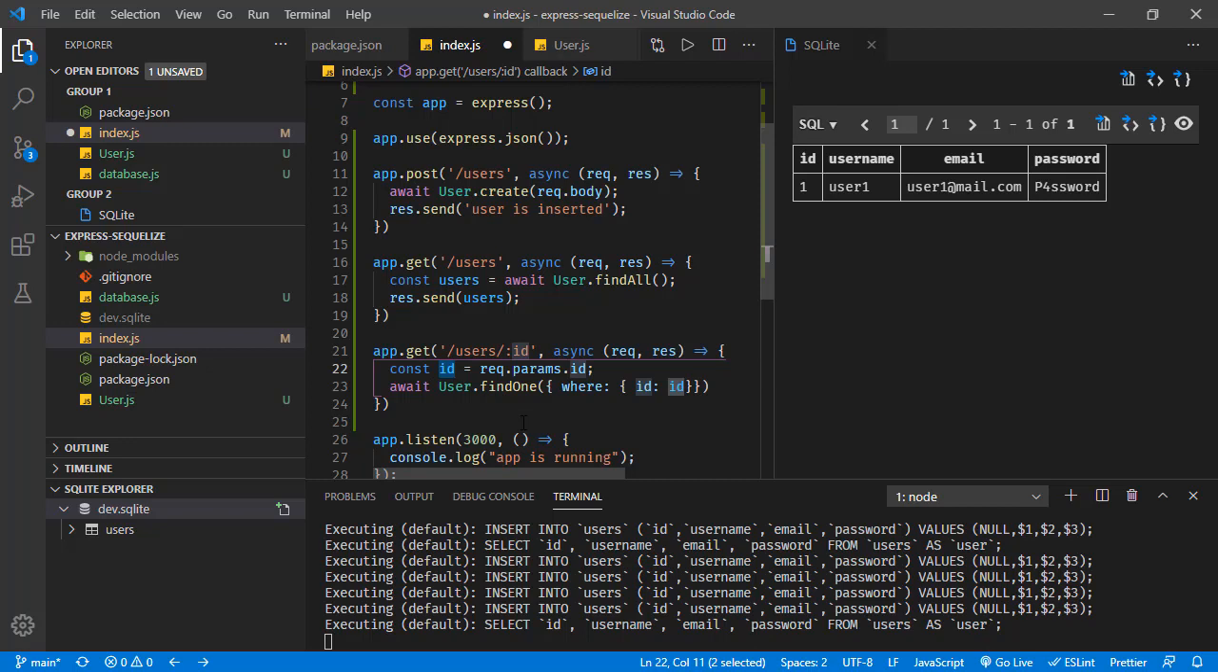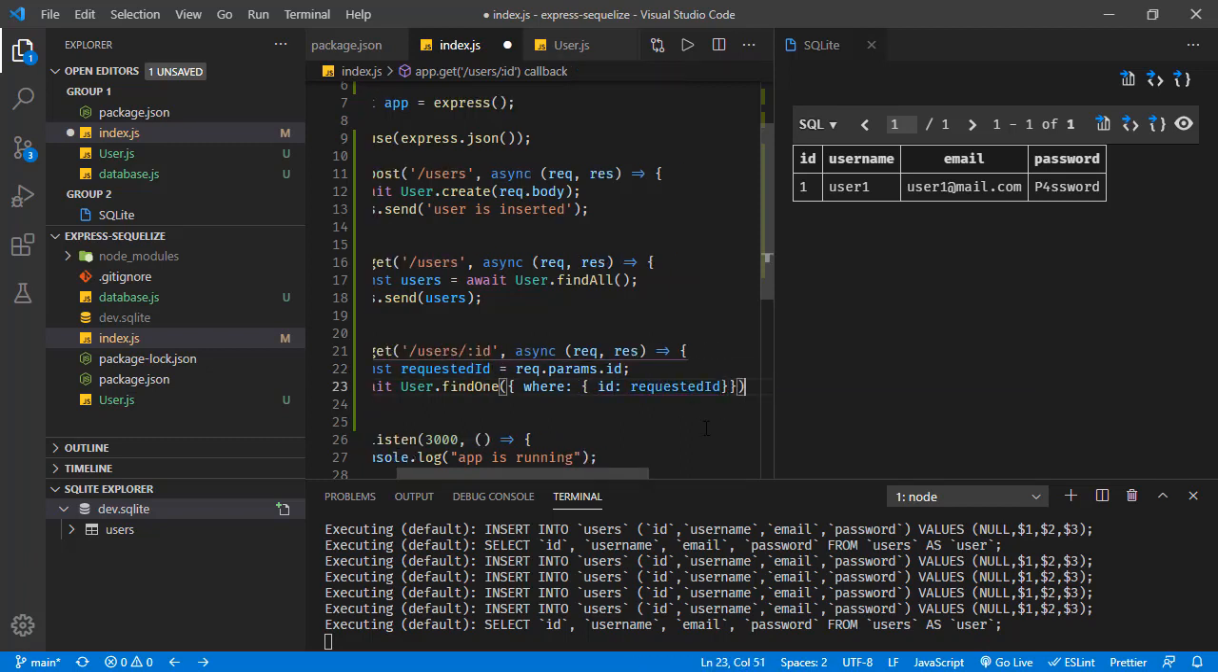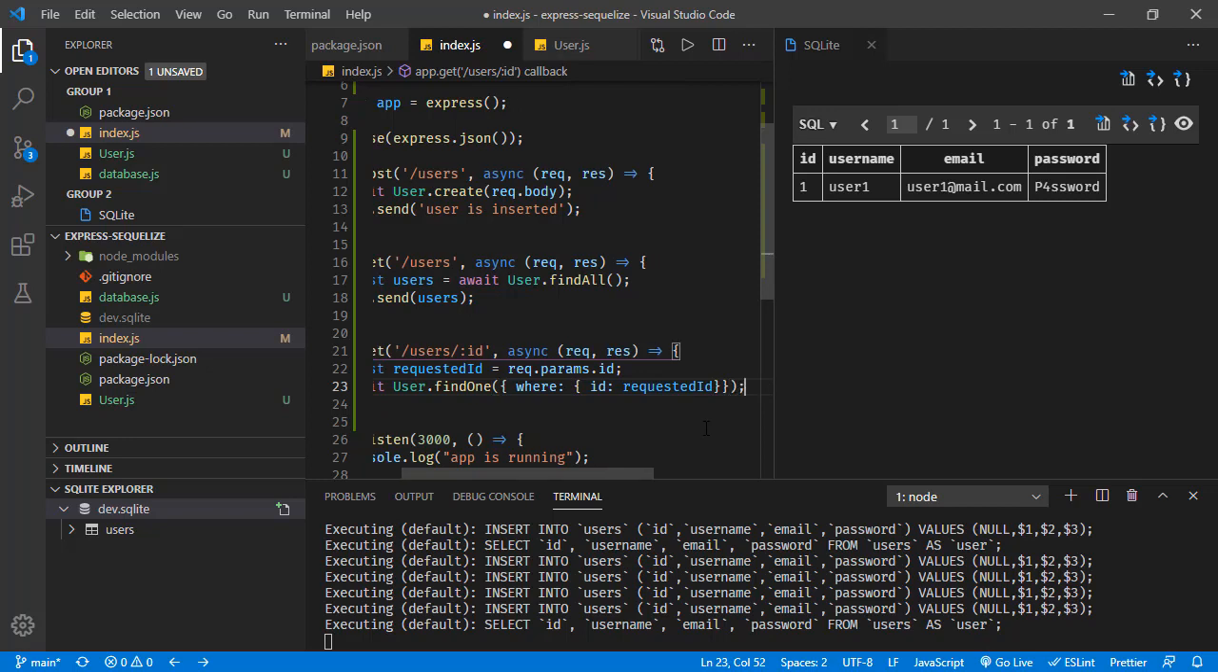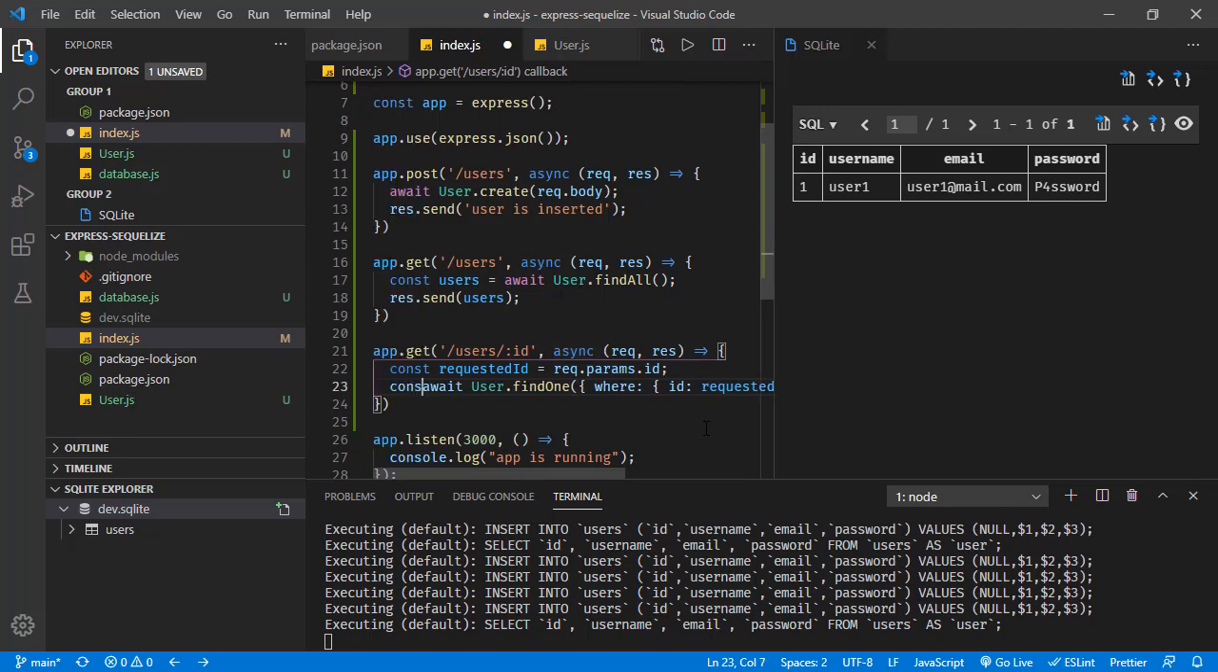Let's rename this one. Let's say requested ID. To make it more readable, let's do it like this. And this is going to be returning back the user object. And then we can send this user data back to our client.